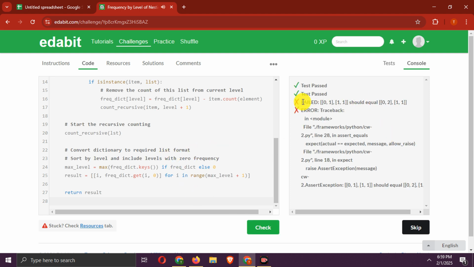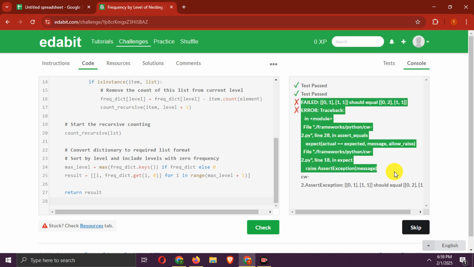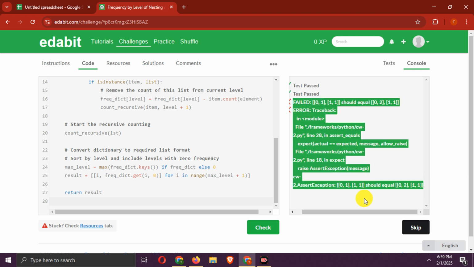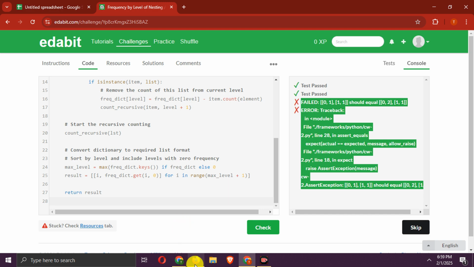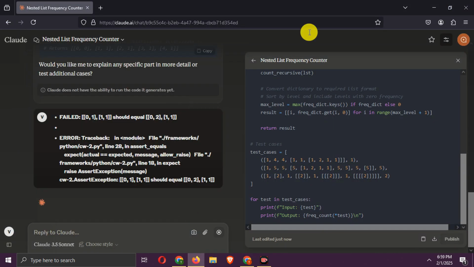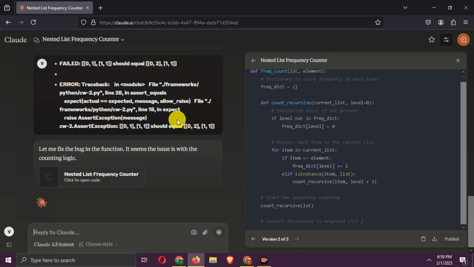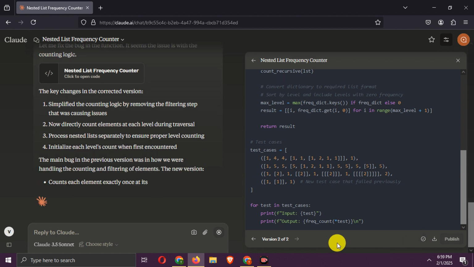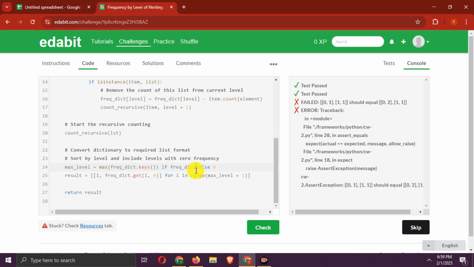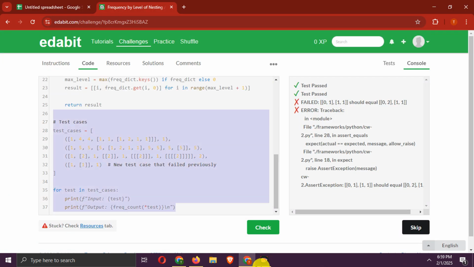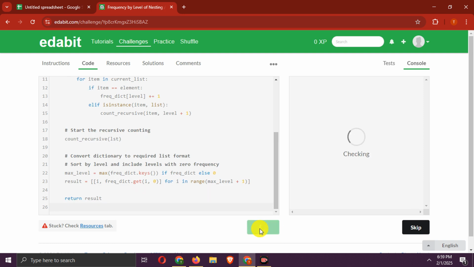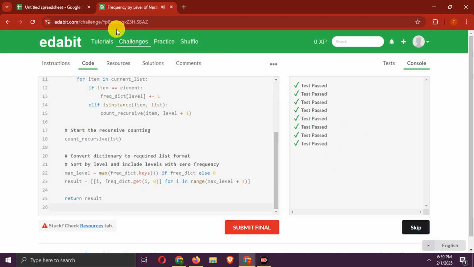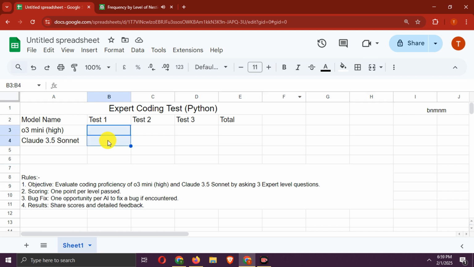It is getting an error. Let's copy the error to Claude 3.5 Sonnet. Wait. Code is fixed. Let's check it. It's a pass. 1 point to Claude 3.5 Sonnet.